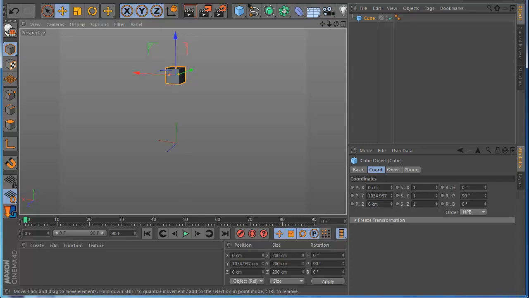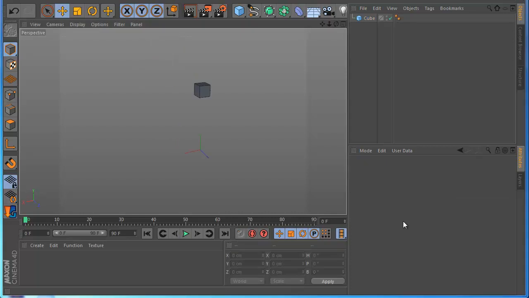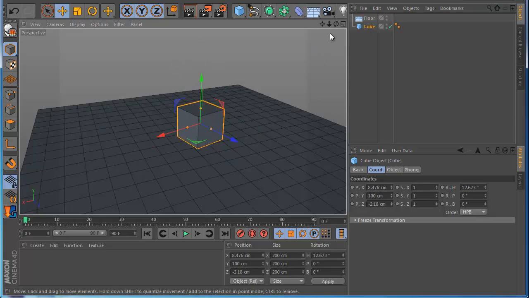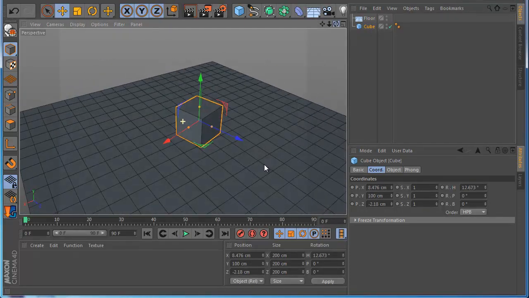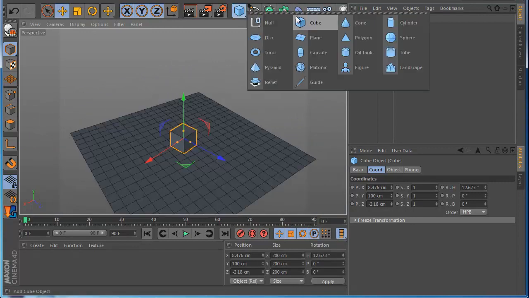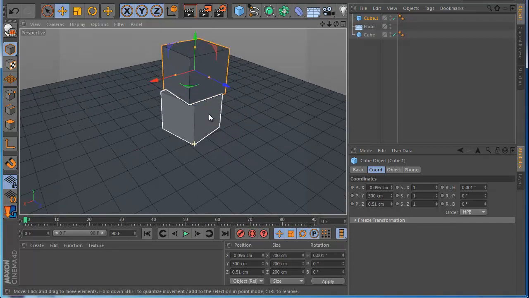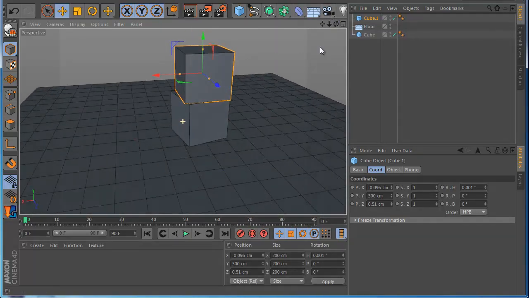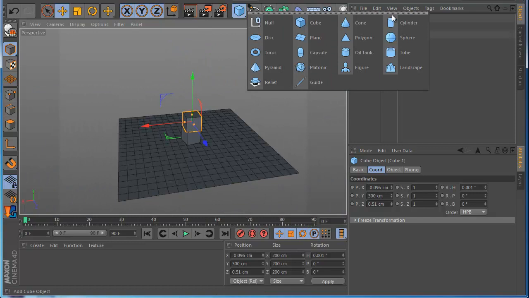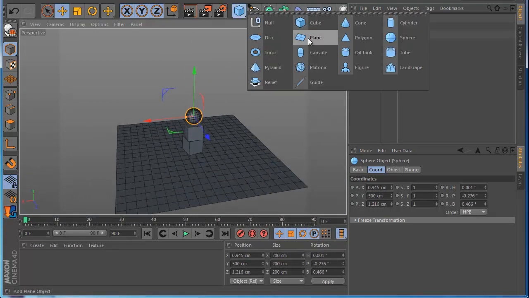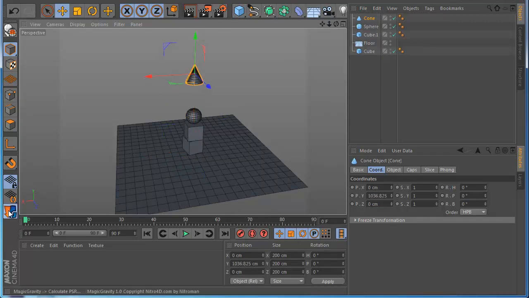So let's make some scenes. Okay, let me show you now how the plugin works. First, let's make a ground. I select the cube and click, and voila, the cube collides with the ground. Very nice. Let's make another cube, put it high, and click MagicGravity. Now you can see it collides with the other cube. Let's try something else, maybe a sphere. And let's click. Let's try maybe a cone.